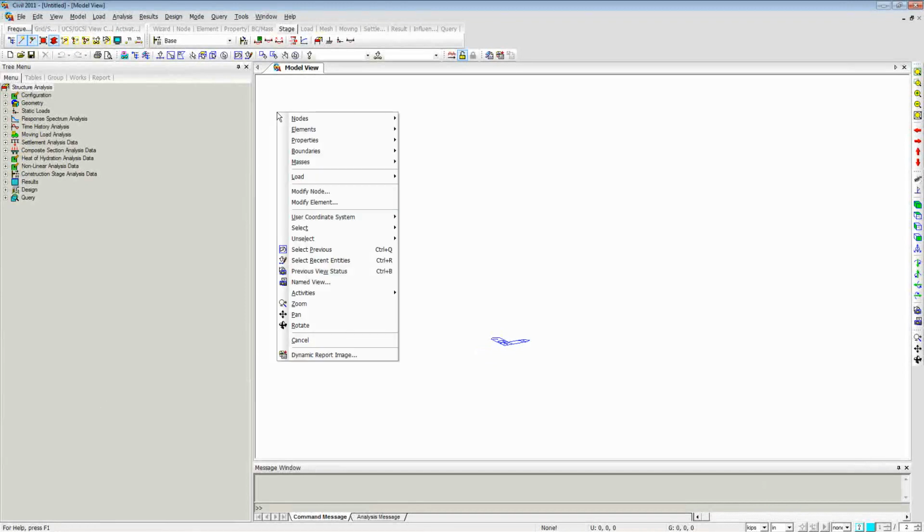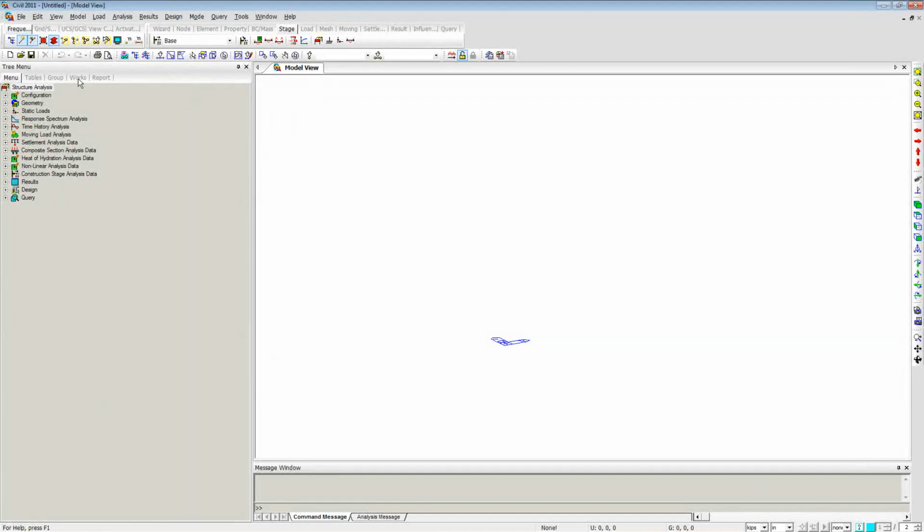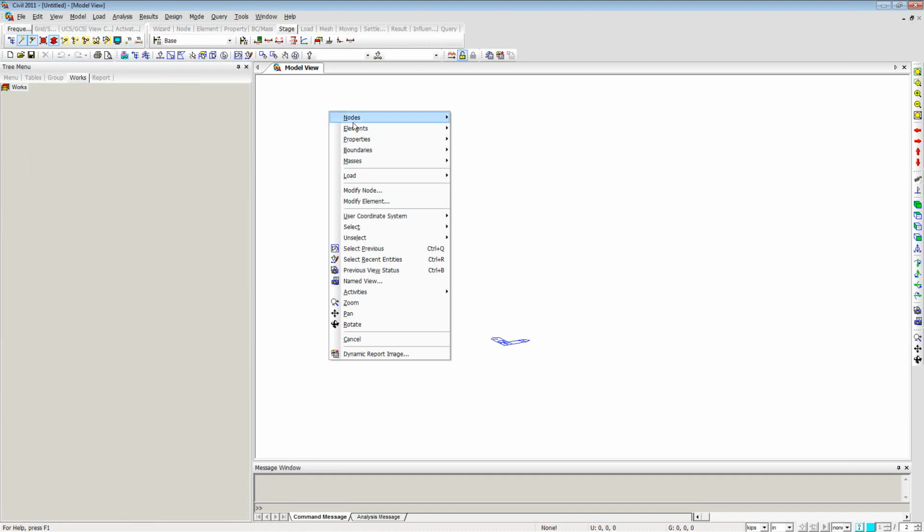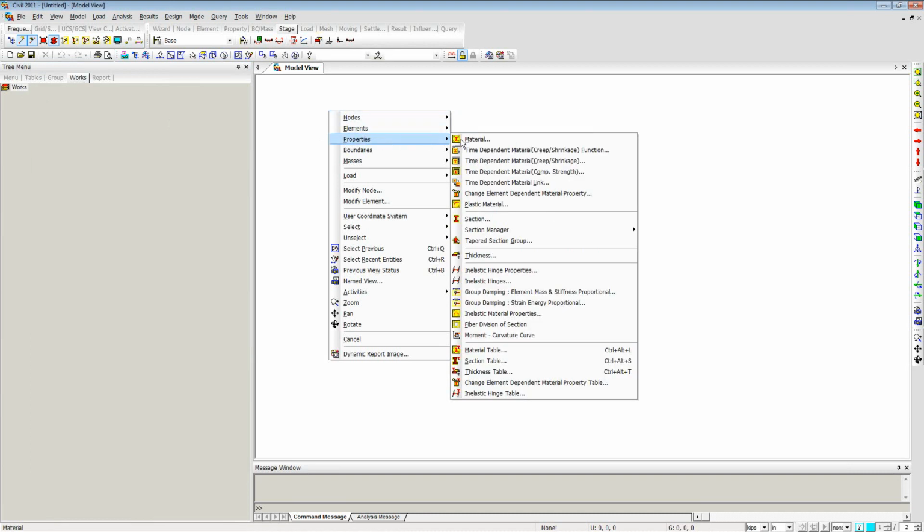Right click on the screen. First let's go to the work tree. So you see there is nothing here. Whatever we are modeling or creating is going to show up here on the left side. So by right clicking on the main screen, go to properties and material.